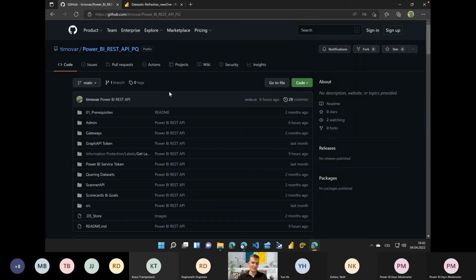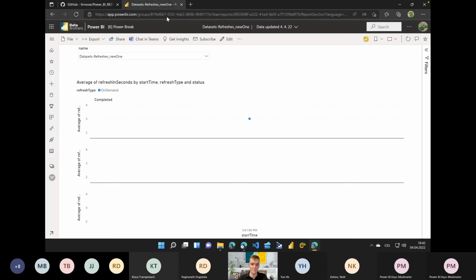I would like to mention that it was already posted here in the chat. There was a post, the old library, sorry, but you can find the new one, the Power BI REST API. It's an open source library where you can find many more calls that you can use, or you can also contribute on them.